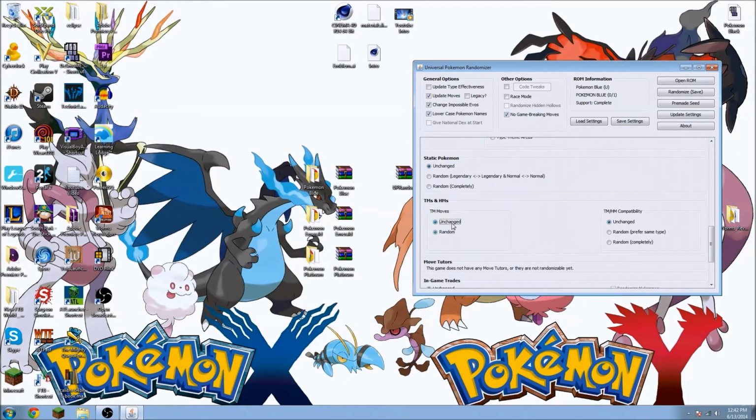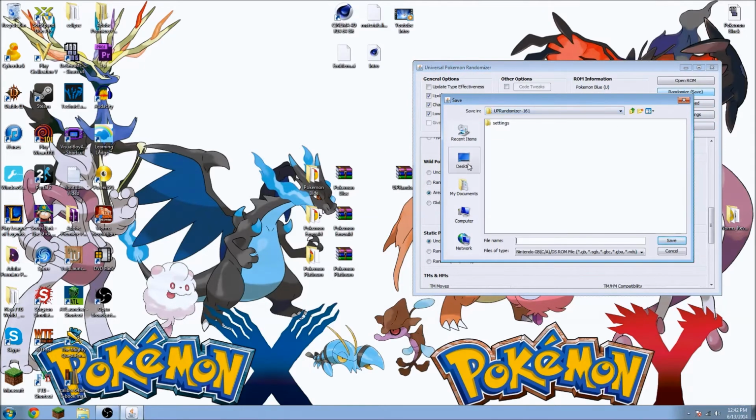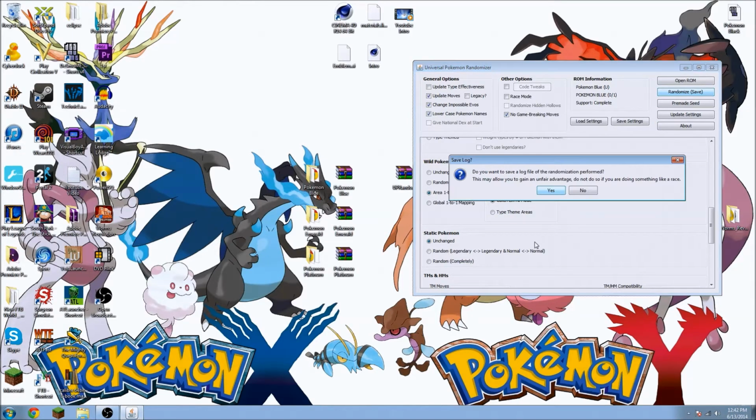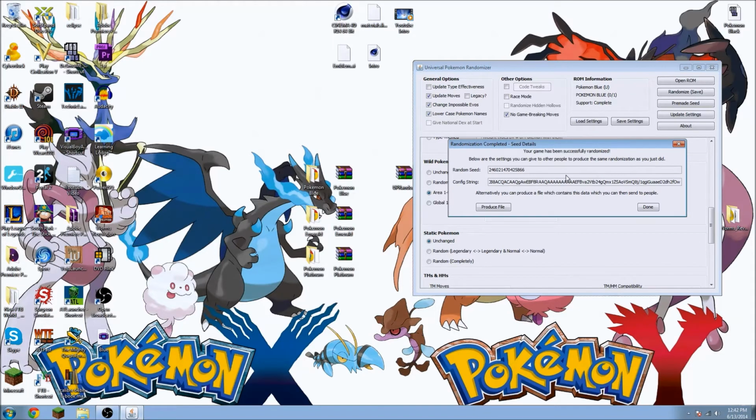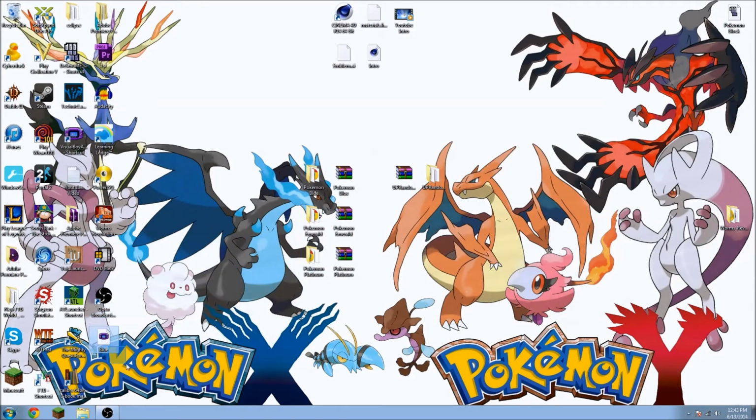But when you've made all your changes, you just click save. You type in the name. I'll just call it blue. And then this is a log file, so you don't want that. And then this is a string you can take and put in another randomizer to get the exact same settings, but you usually won't need that. So you can just click done, and you now have your randomized Blue.